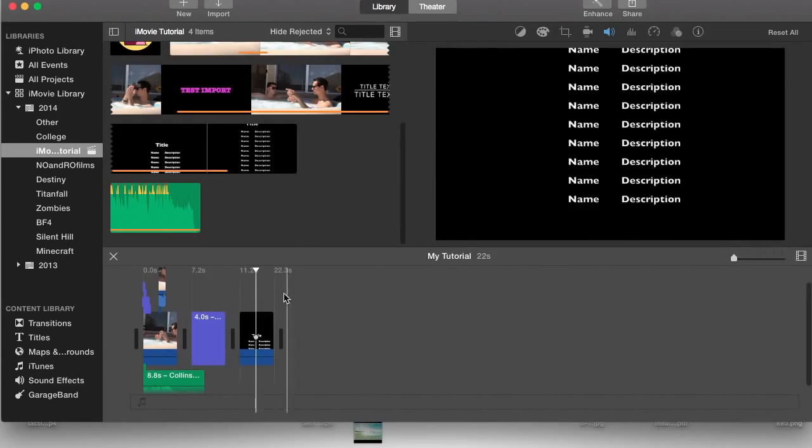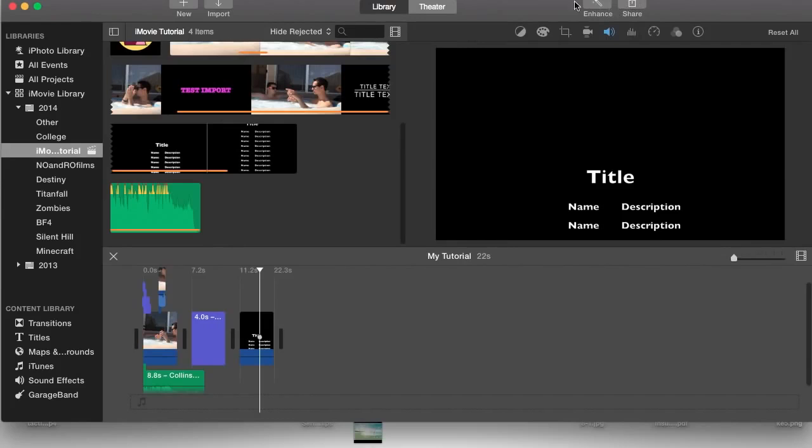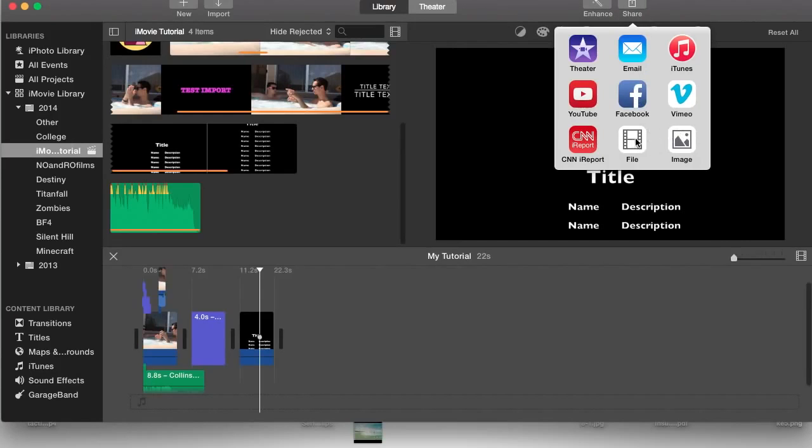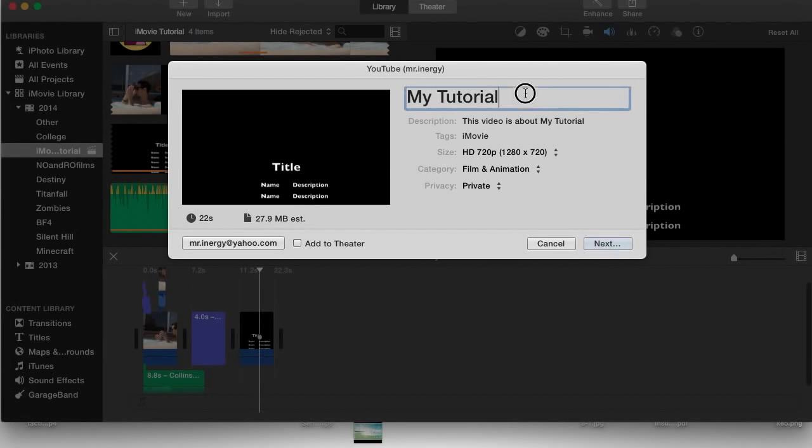All I'm going to do is go straight up to the top right hand corner of my screen and hit this share option. It used to be over to the left, but with the new update it's over here to the right. So I'm going to hit that share button. Instead of file as we normally do, we're going to go straight to YouTube, and we're going to name it my tutorial.